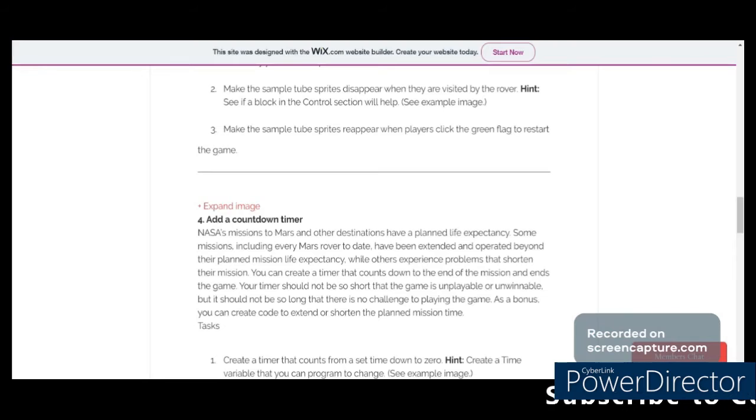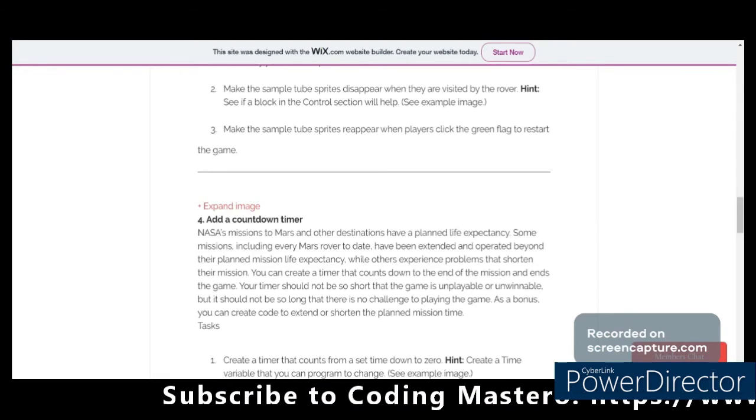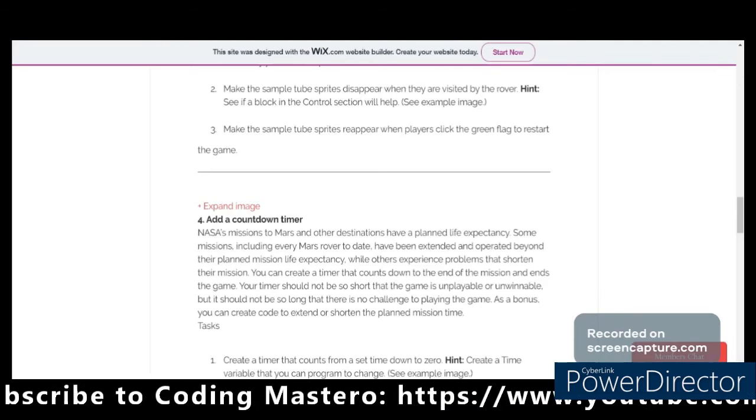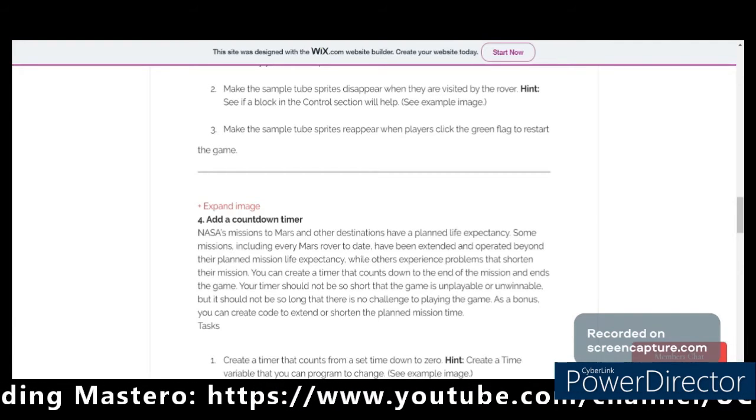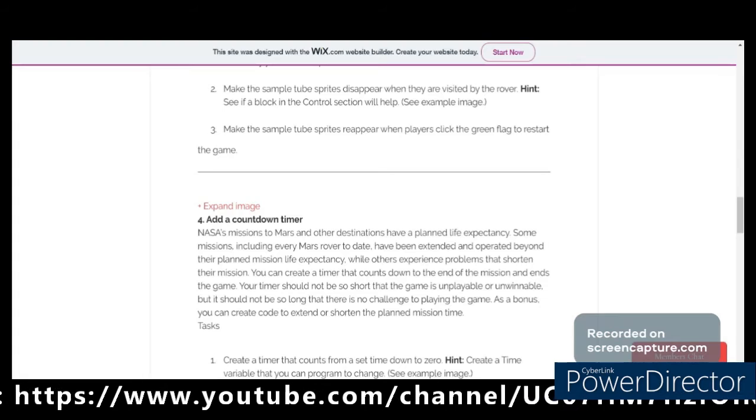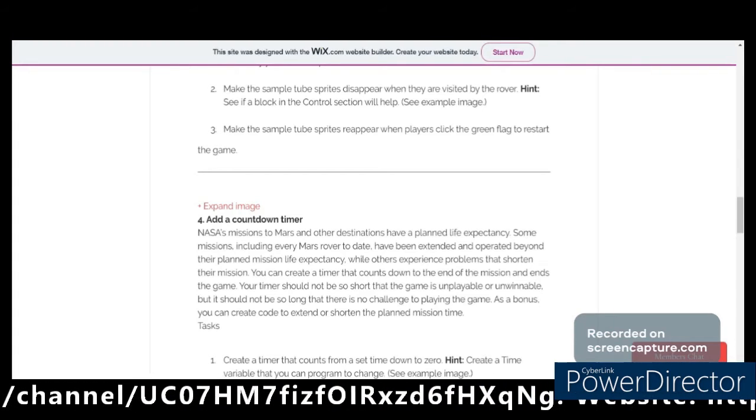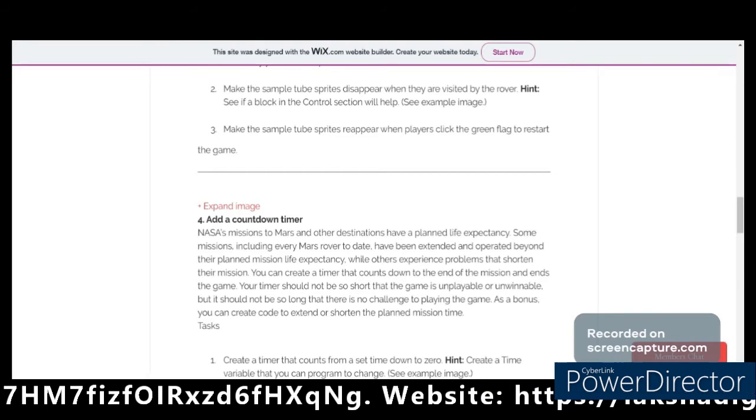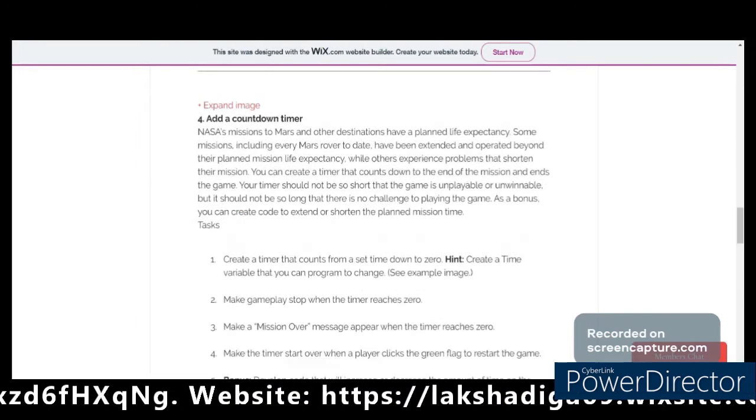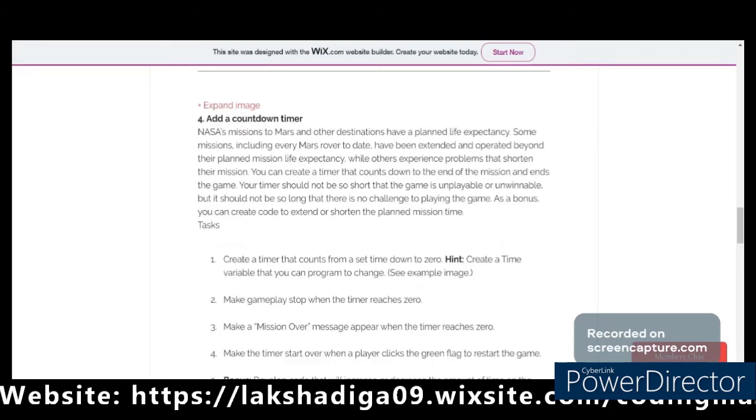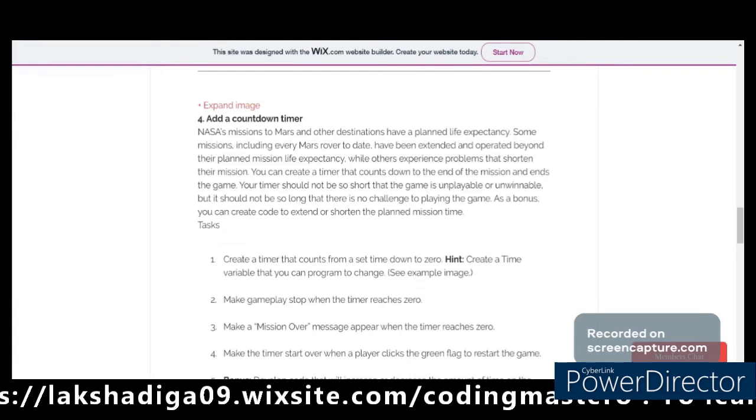The timer should not be so short that the game is unplayable or unwinnable. But it should also not be so long that there is no challenge to playing the game. As a bonus, you can create code to extend or shorten the planned mission time. Task: create a timer that starts from the set time and counts down to zero.